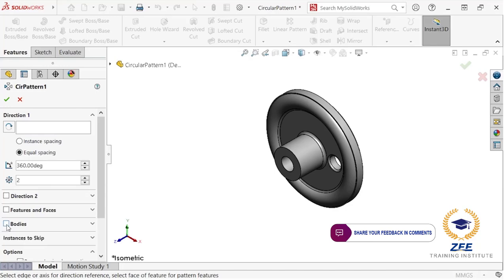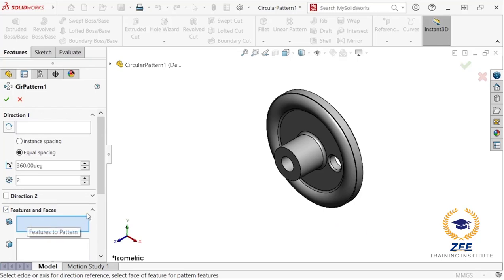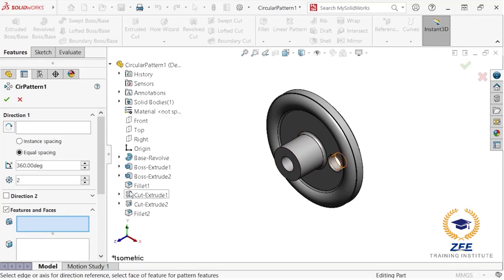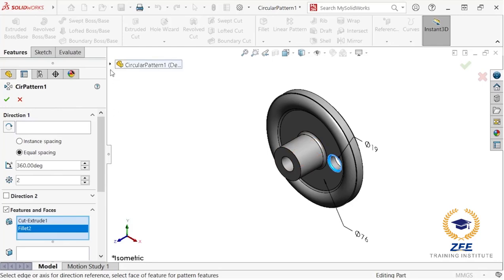As I mentioned earlier, this cutout is made up of two features. So I'll click in the feature pattern window. To select the features I wish to pattern, I can select them from the graphics area, or I can expand the feature manager tree and select them from here. Now that I have the seed geometry selected, I'll go back to the direction 1 group box.